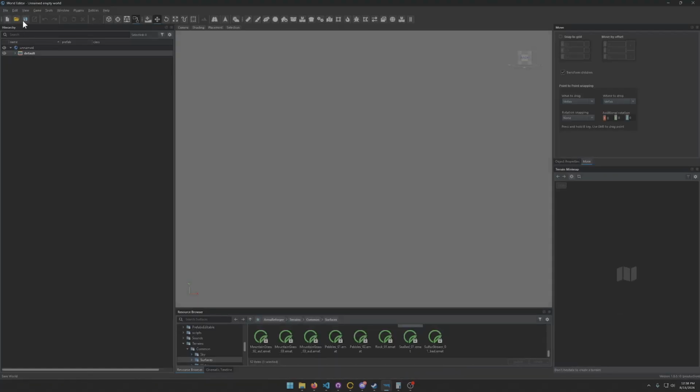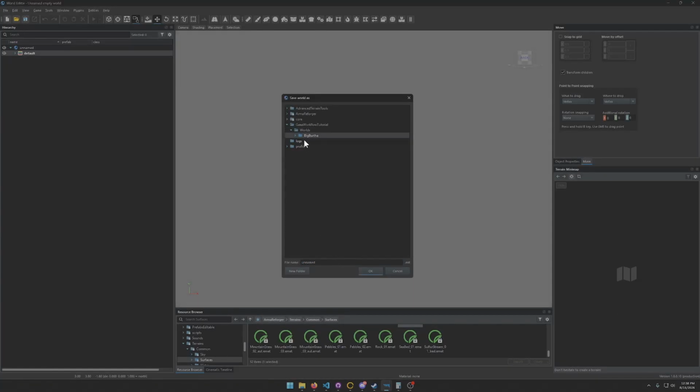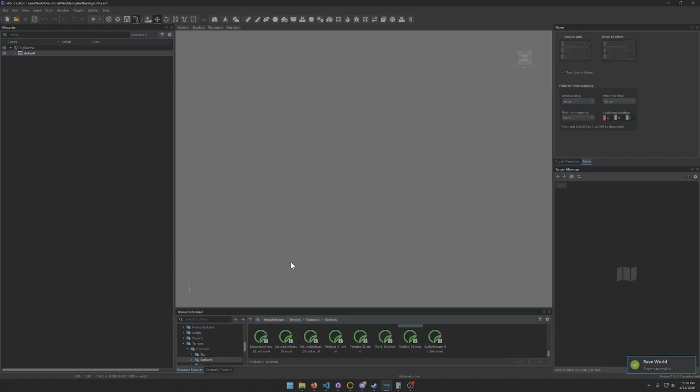All right, so first thing we're going to do is we're going to save our empty world. We're going to put it in the Big Bertha folder next to the Gaea folder. So name it Big Bertha, and we have it saved.